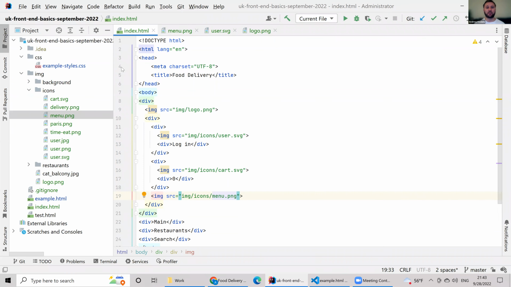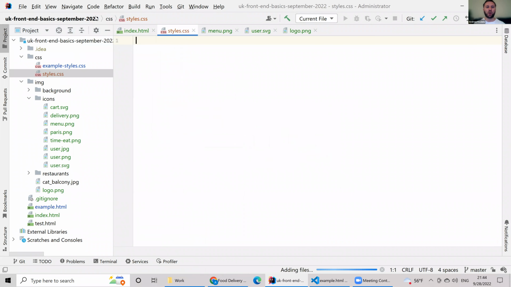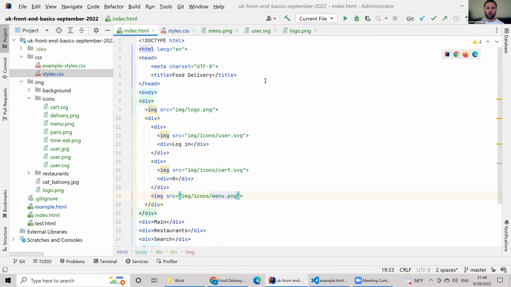So first, let's start with creating a CSS file that will be used specifically for this project. Just reminding you, I have renamed the file that we created last time from styles.css to example-style.css, because that was kind of a technical file. But the real one will be here. I'll create style.css. This one will be used on our actual web page.